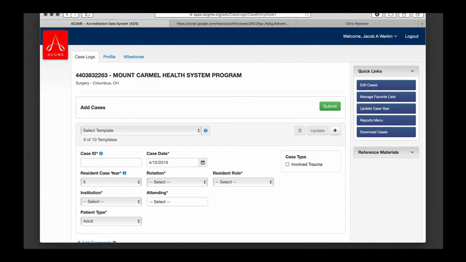And then obviously the attending, and for the most part, every patient is an adult unless you're at Nationwide. And obviously also the resident year and case date. So just fill it out. It's not too tough. On the right, you can see a couple menu items. Edit cases does exactly that. Reports menu is important. That can help you see where you're standing. You can also download all of the cases you've ever done with the download cases menu.